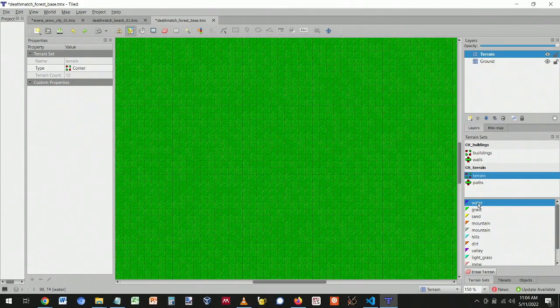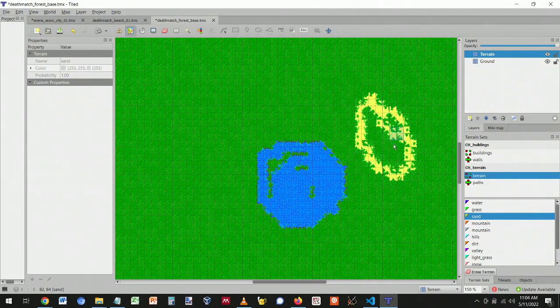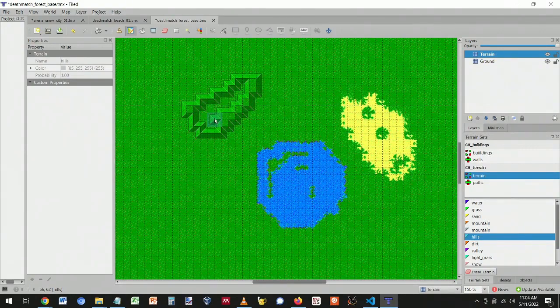Well, that's not entirely true. Select water, and there you go. Select sand, and there you go. Select hills. There you go. See, it's filling in the hills automatically, and these tiles that look like grass are actually elevated.